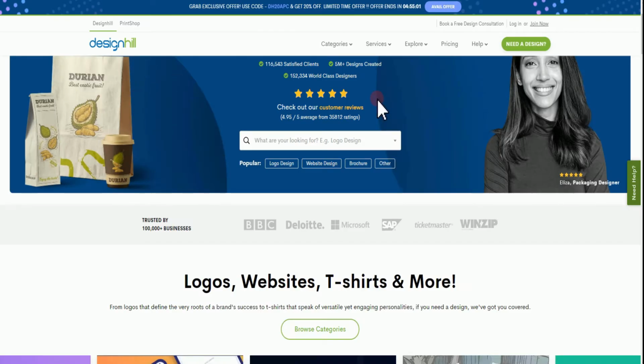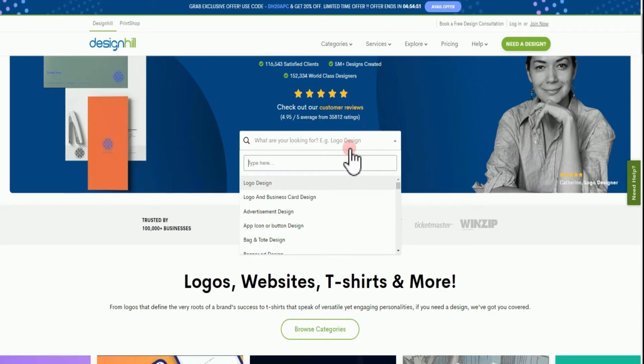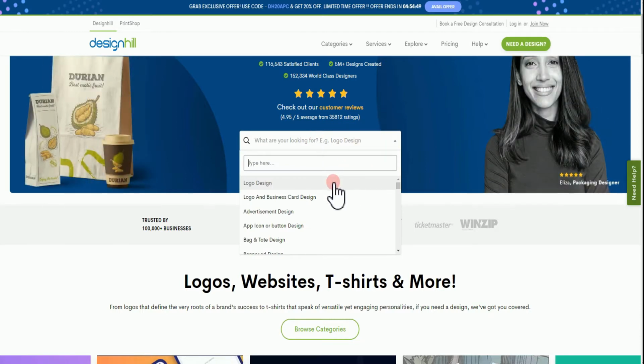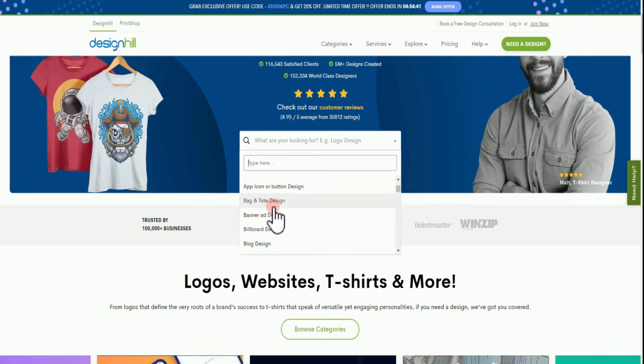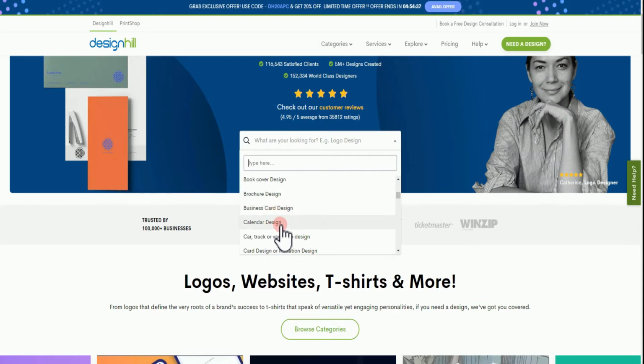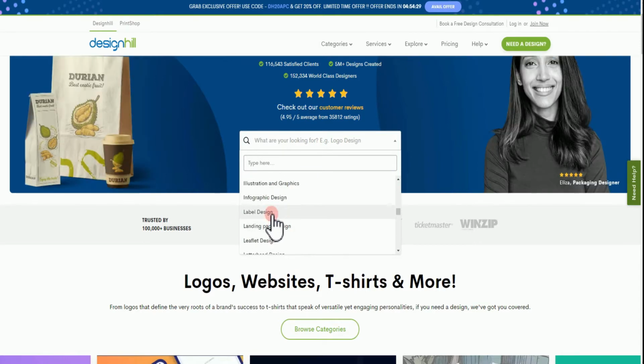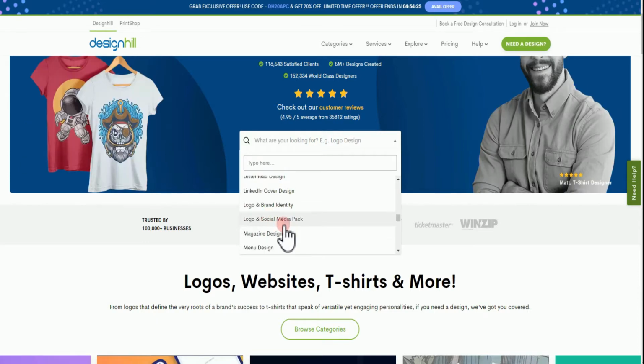And apart from doing logos from this website, there are other various things that you can also do to be generating money. Okay, but the most popular one is logo design. Apart from this, you can see there are a lot of other things that you can design with just the click of a button. Like calendar design, catalog design, CD cover design, email design, label design, magazine design. So you can see there are a lot of designs that you can make from this website.